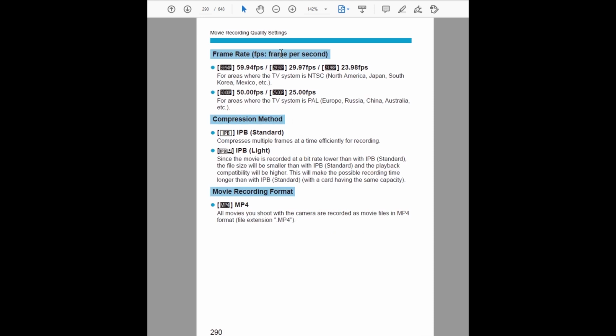So the frame rates, frames per second, there's a 59.94, 29.97 and 23.98 for areas where the TV system is NTSC, North America, Japan, South Korea and Mexico, etc. 50 frames a second or 25 frames a second for areas where the TV system is PAL, which is Europe, Russia, China, Australia, etc.